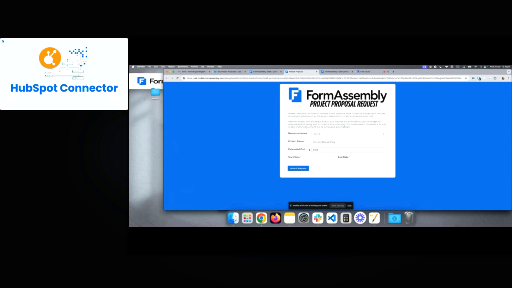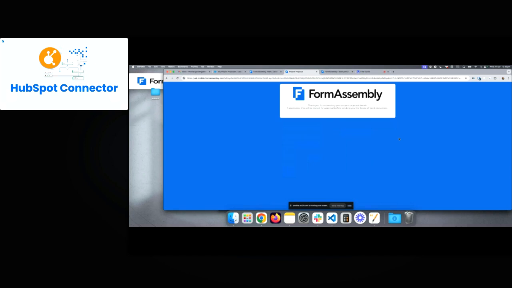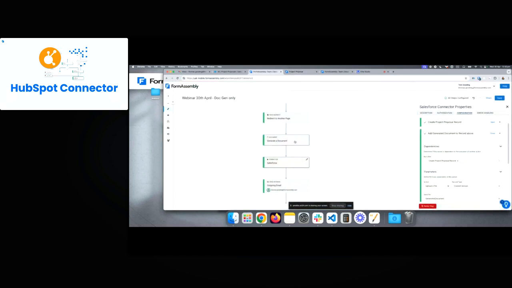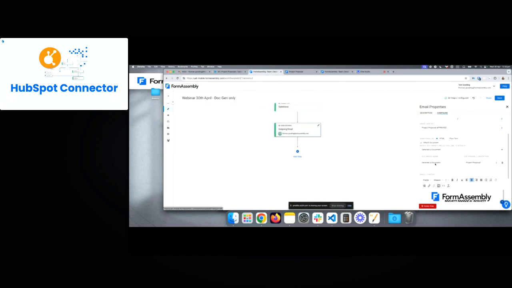I also have conditionals on my form as well, so if it was over, then it will mention it's going to this address. But for the demo, we're going to do that it's less. I choose my start date and end date and submit my request. In the workflow, it now says that I'll have my thank you page, which is what I've got. And then it will be generating the document, sending it to Salesforce, and it will also email me a copy. You can actually add these as attachments to your emails as well.